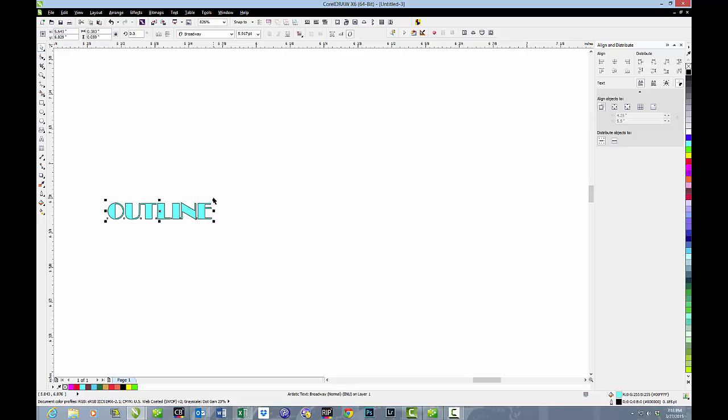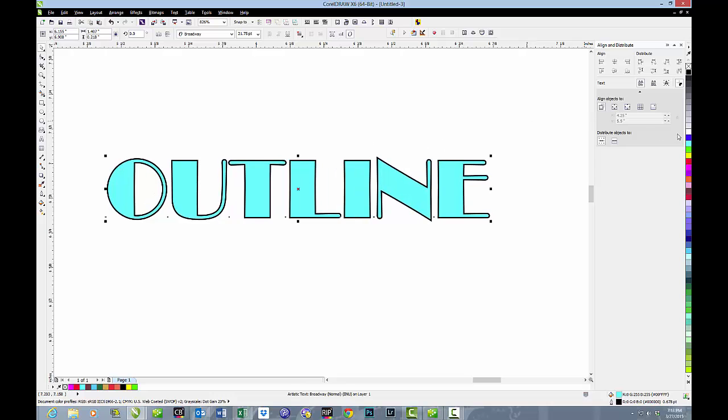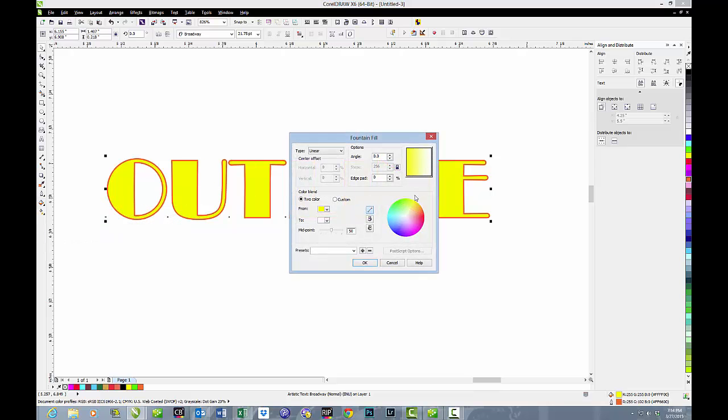So, that's the outline method of creating text and doing a special effect. We can change colors. We can mix them, match them any way we want to. We can always do that. And we can use special fills as well. We'll talk more about this when we talk about the fill tool. But just to give you an idea, we'll go to a fill. This is a fountain fill.